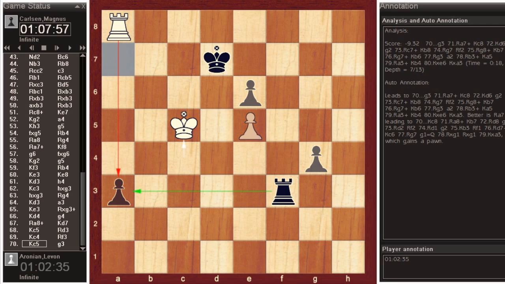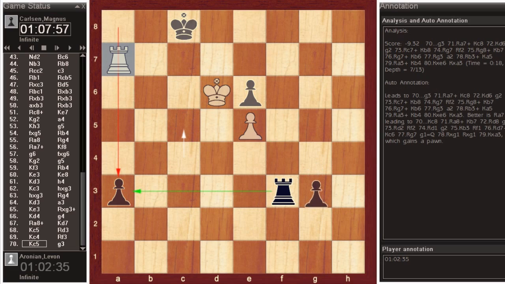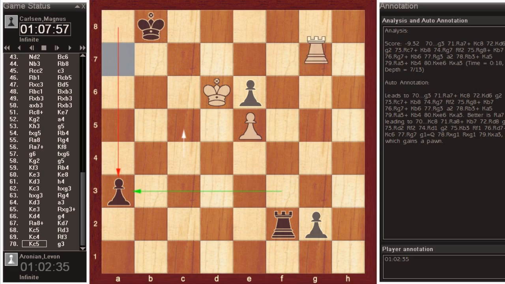King c5, leads to g3, rook a7, check, king c8, king d6, g2, rook c7, check, king b8, rook g7, rook f2, rook g8, check, king b7, rook g7, check, king b6, rook g3, a2, rook b3, check, king a5, rook a3, check, king b4, king takes e6, king takes a3.